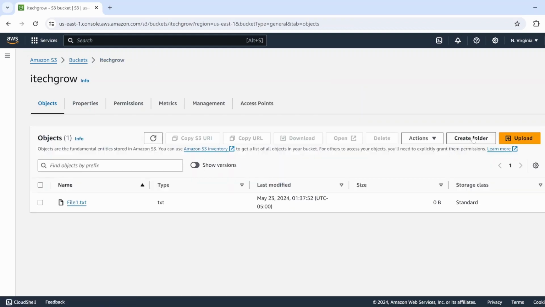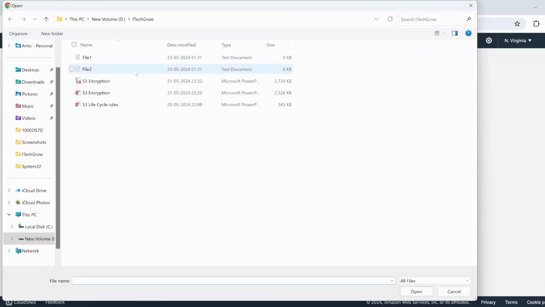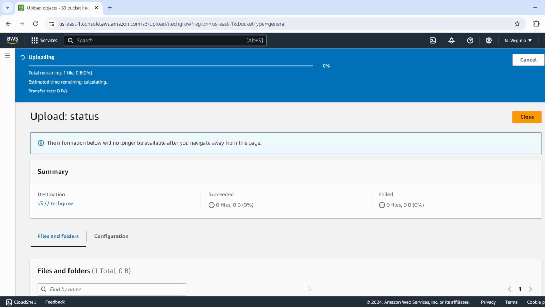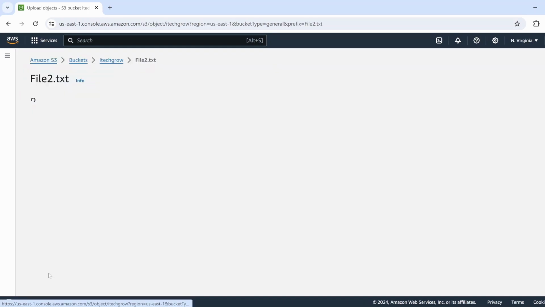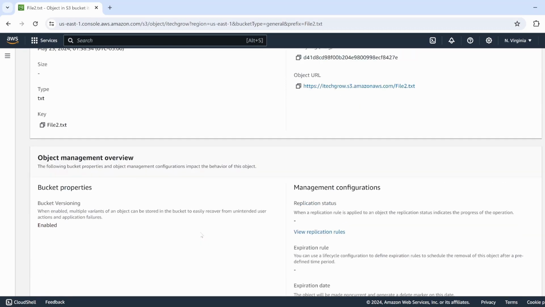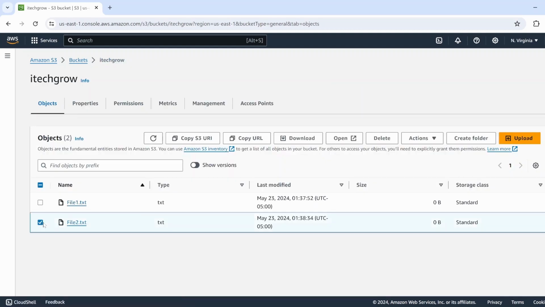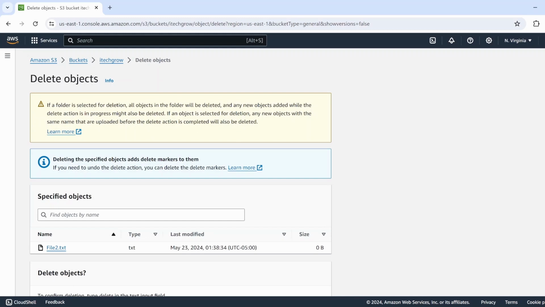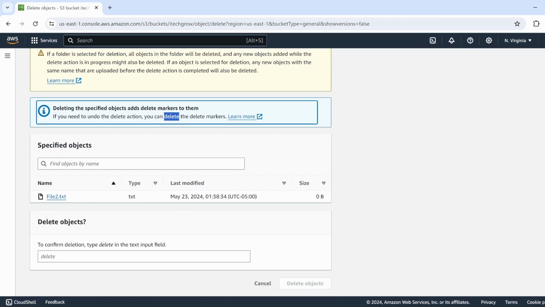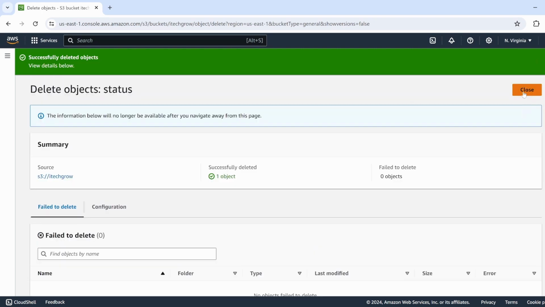So if you upload any new file again, it will use the default SSE-S3 only. Let me show you. I'm uploading file two. If you open file two, see here, this is using SSE-S3, because we have not changed the encryption for the bucket. So let me remove the file. I have removed the file.